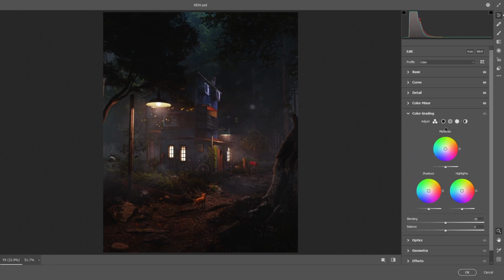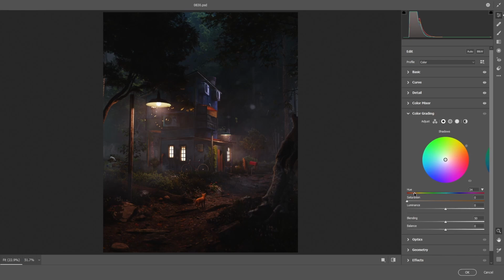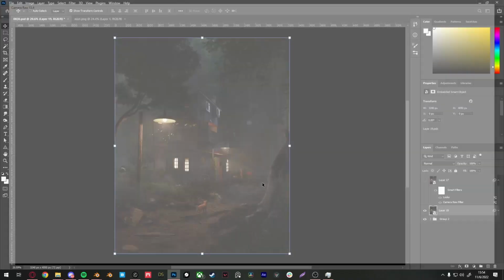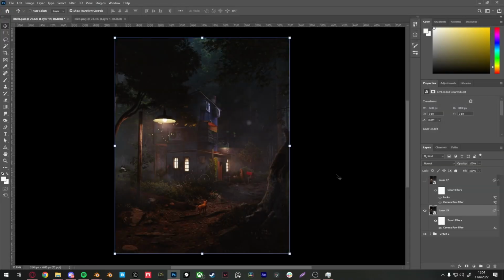I also like to add color grading. Maybe for shadows I might use an orange hue and add in a little bit of that orange look in those shadow areas. So without this and with this, gives a little bit of that faded hue tint. And I just go okay.